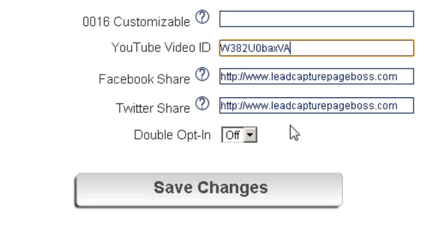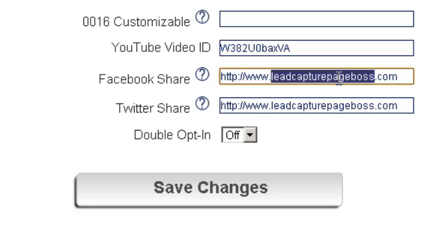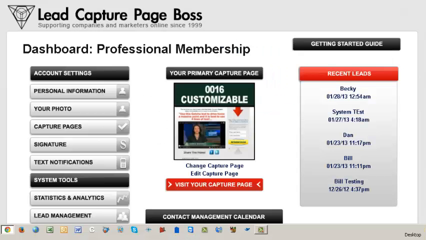Next, you can control the Facebook share and Twitter share. And what that means is this is the web page that would be put on someone's Facebook page should they choose to click that button. So that's what you could do using the personal information. But now let's get into the real meat and potatoes of it.